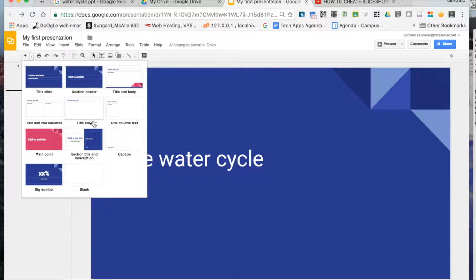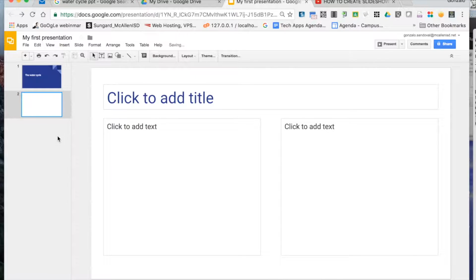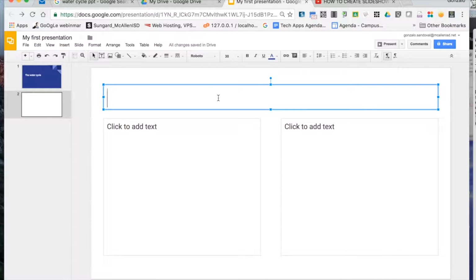Since I plan to add both text and a graphic, I want to add a slide that offers me that type of format. So in this case, I would choose this particular slide. I can now put a title here.